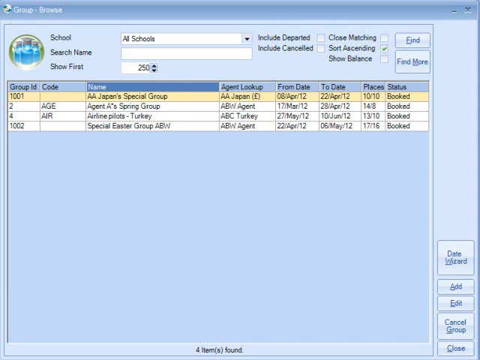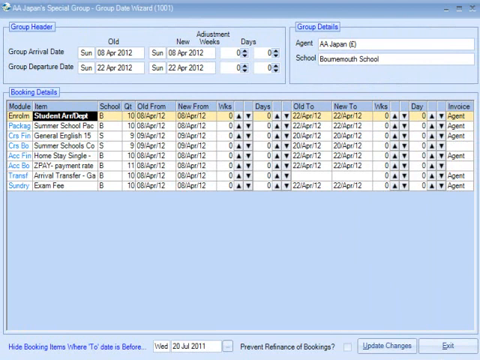Groups are no different to individual students, where the arrangements are often changing. To help reduce the amount of time spent on making amendments, Class has built in a couple of procedures, one being Date Wizard. Date Wizard is a quick method of amending all or any of the dates for the group. This screen will allow you to change selective dates within the group. In this case, I have changed their arrival date from a Sunday to a Saturday.